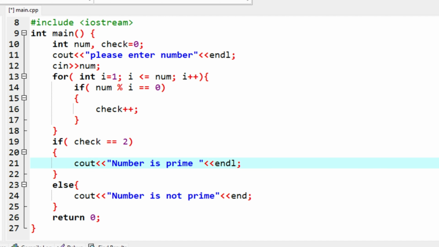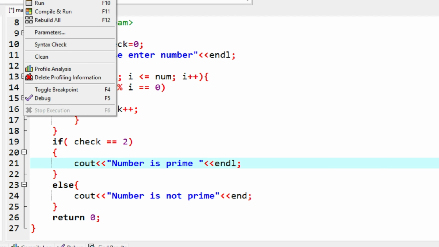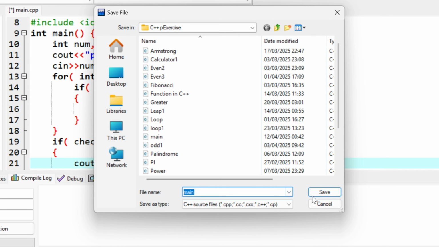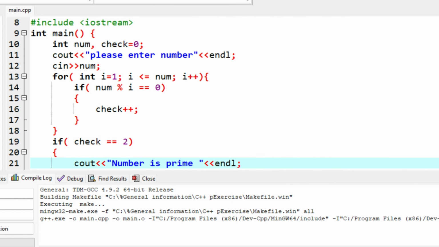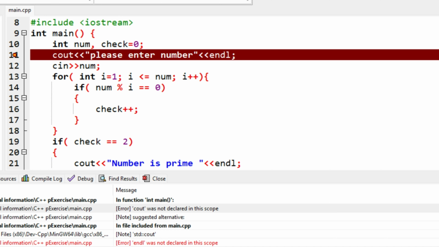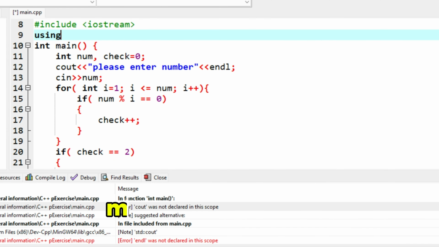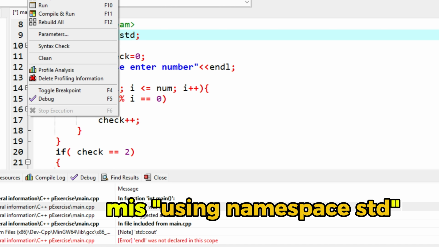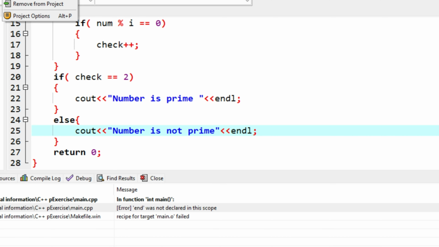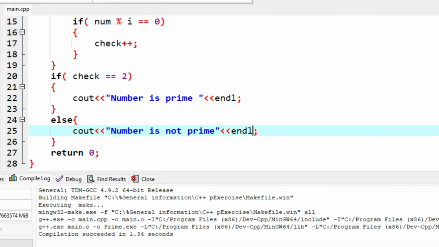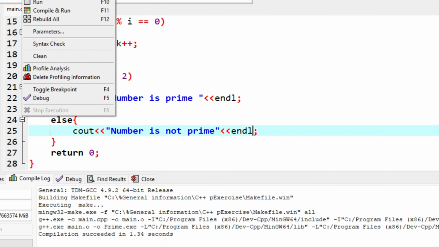So let us compile our program to check whether there are some errors or not. If there are, you can correct them. If not, you can run our program. You see, here there are errors. Let us check. Let us compile again. Now our program is well written. Let us run it to check the output.